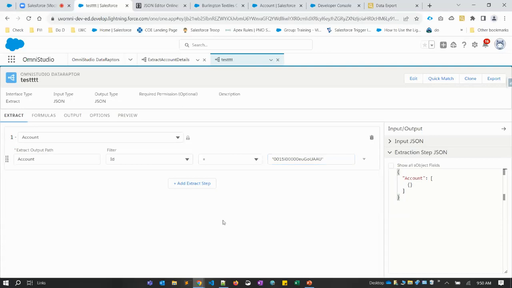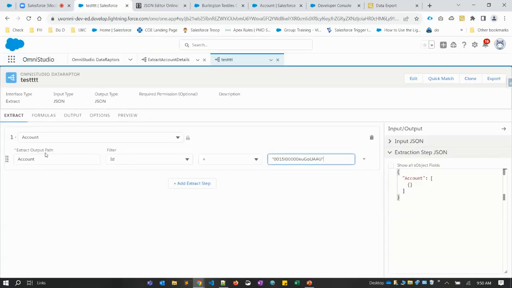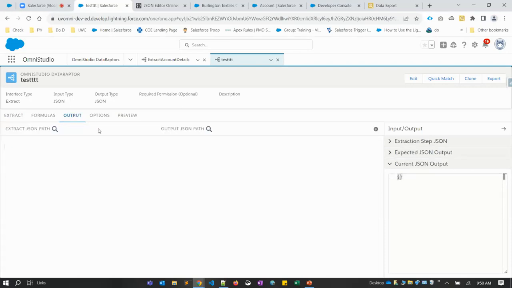So that means I'm fetching the account details for this particular ID. I'm highlighting it with double quotes, you can see. So here this is clear, right? I'm fetching the account details from this ID. So when I go to output, what fields I need to get from that particular account, just configure them.